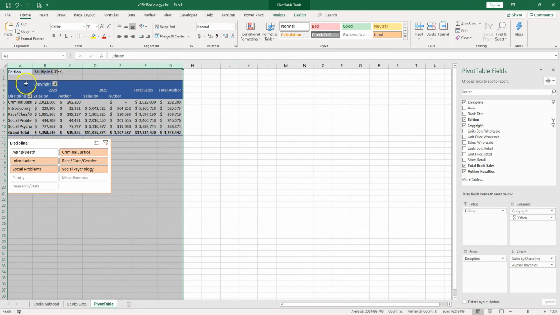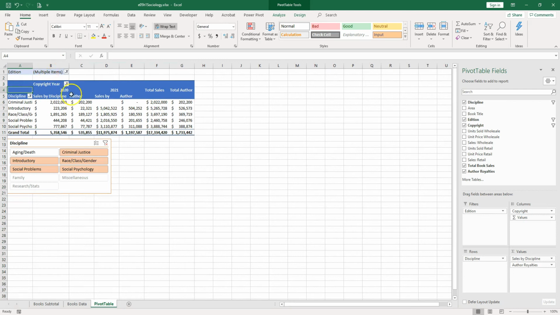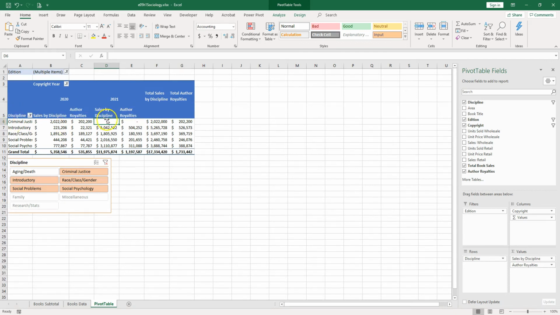Okay, that looks good. Be sure you actually see, for example, here I need to see multiple items. And then over here, total sales by discipline, I cannot see it, so I need to adjust the row height a bit. Okay, sales by what? I need to adjust the row height here too. So always double check to see everything is readable.